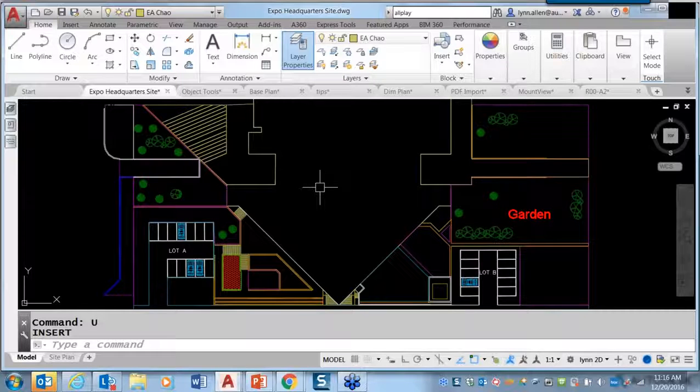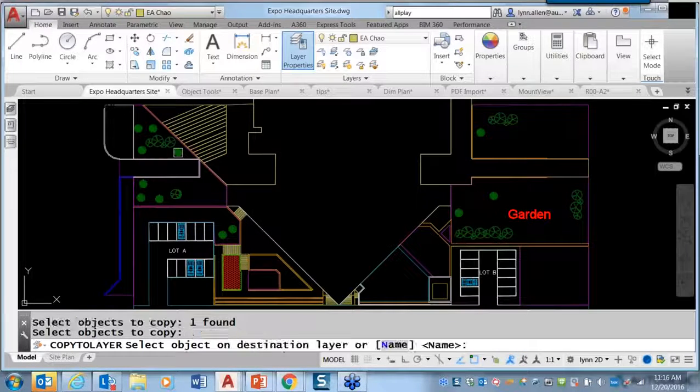So let's just say I want to, you know, it's on the ribbon. I'm just misbehaving right now. Copy to layer. I want to make a copy of this plant, but I really want it on a different layer, and I actually want it somewhere else on my drawing. So select the objects to copy. I got that. And now it wants to know just what destination layer I want it to end up on.